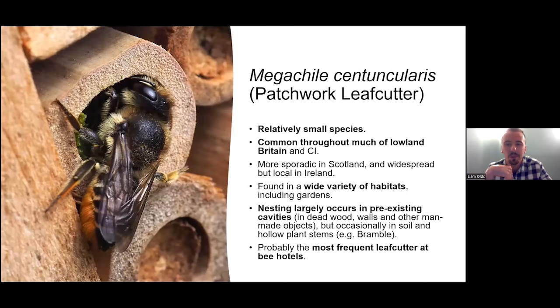So I'm going to start with Megachile centuncularis, which is the patchwork leafcutter bee, which is a relatively small species, or small to medium size. When you read the books, you'll see terms like large or medium or small used, and you might have no context as to what that really means. It's only when you become familiar with some of the other species that you realize what is small and what's large. But this is on the smaller end of our leafcutter bees in terms of size.